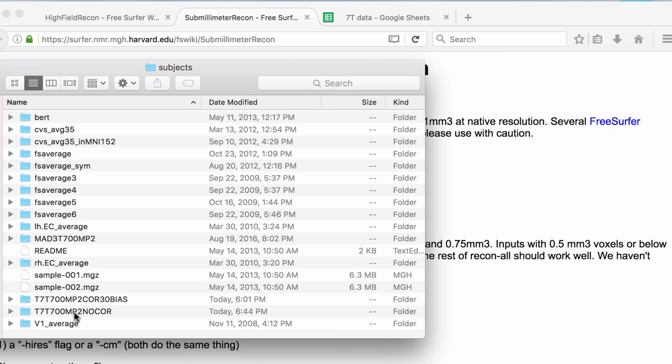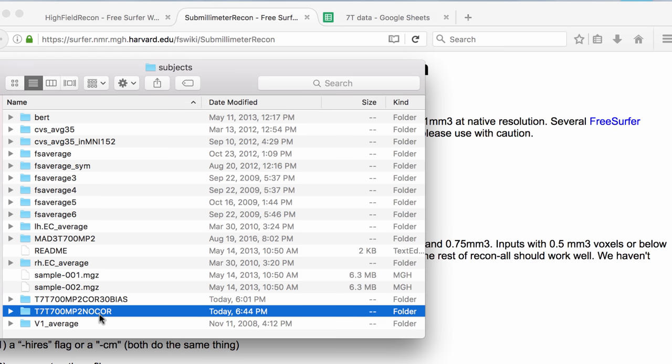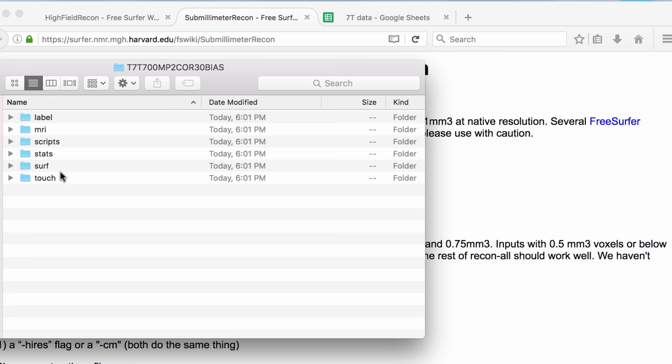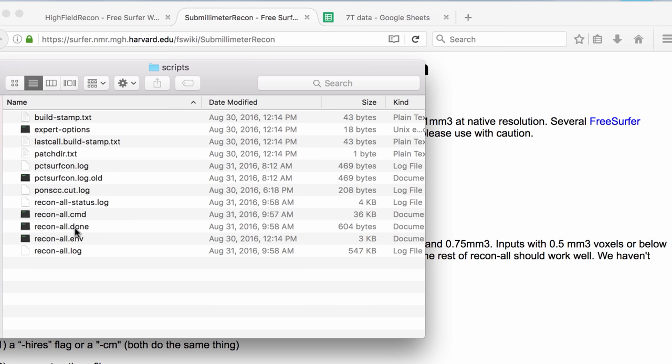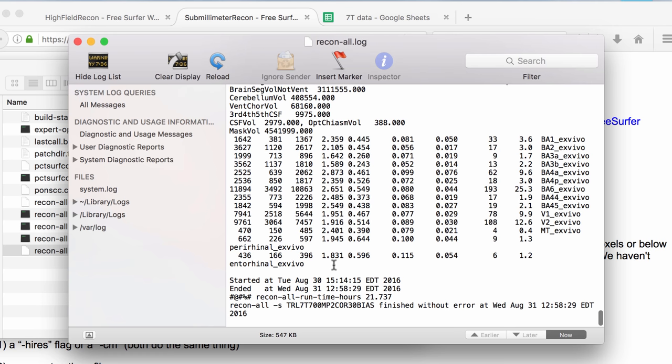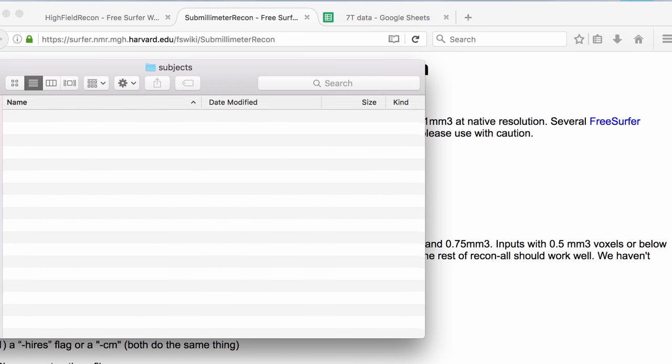I have an uncorrected and corrected version of FreeSurfer so that we can compare the two. So this was corrected with HighField, with the HighField tutorial, and with the high resolution tutorial using the 30 millimeter bias. So if we look at that and we go into scripts and I look at the log, it will actually tell me how long it took to run. So it took actually 21 hours, almost 22 hours to run. The uncorrected version, let's see how much that takes. I think it takes like around 10 hours, but let me see.